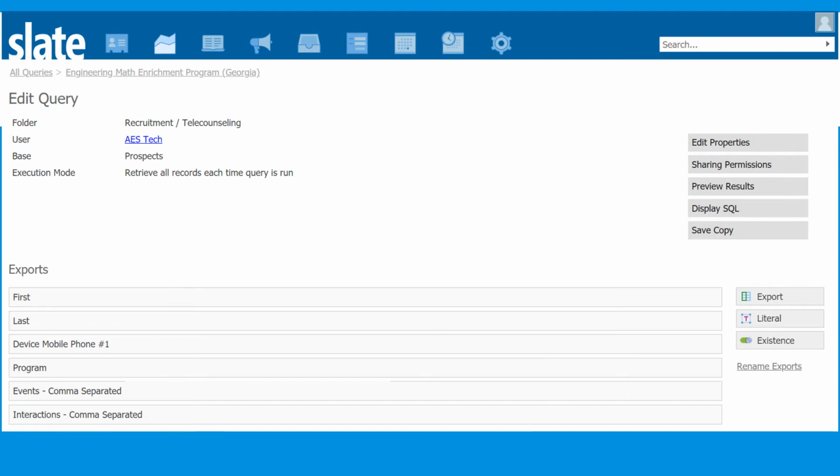and I'm ready. Now, next, I don't really like how some of these exports are named, so we can give them an alias to make them a bit more pleasing to the user. For example, I might change device mobile phone number 1 to something simpler like mobile number. You can do this either by clicking on the name of the export or clicking over here, rename exports. And you can give them all an alias that may read and look better.